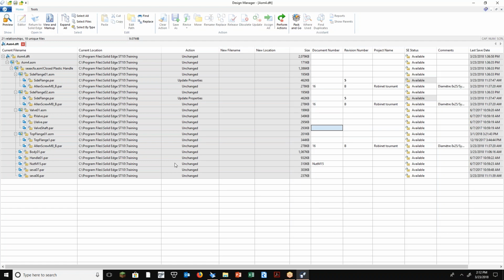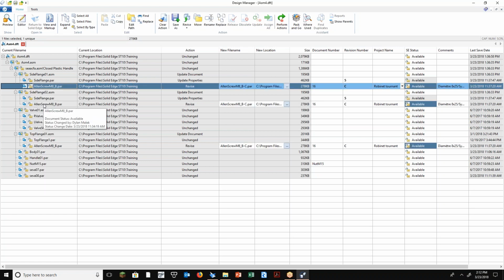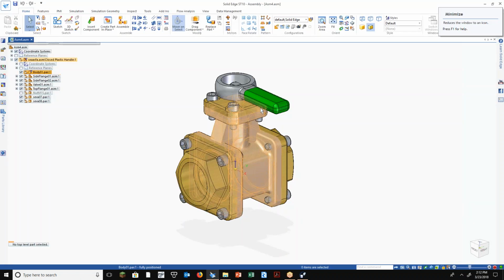All right, so let's say we want to rev something. Let's rev the Allen screws for some reason. All right, so we're going to go set action to revise. So it's going to take that B to a C. All right, so it does that. Of course, this is in here multiple times, so that's why it did all of them and showed them all revised. Simple as that. You know, obviously, you can do that through Solid Edge.